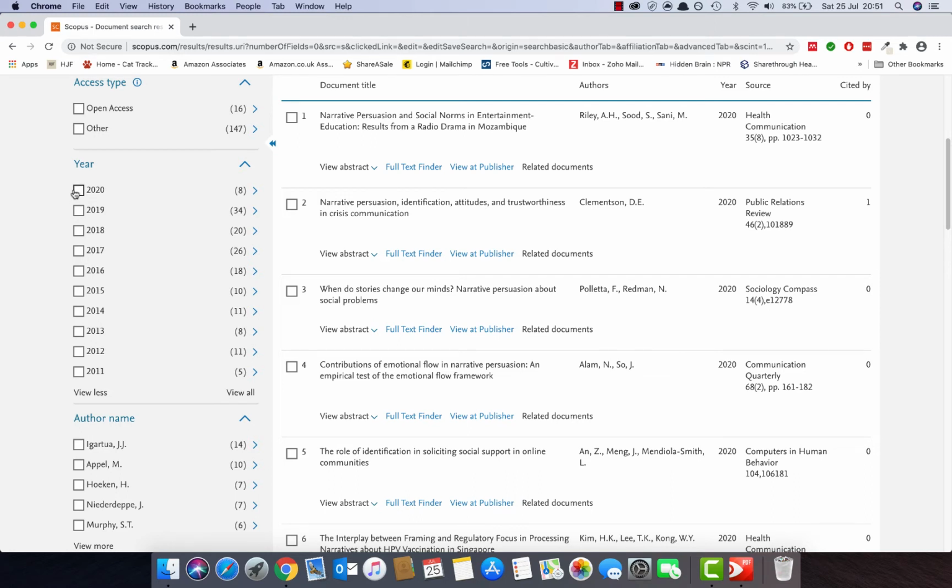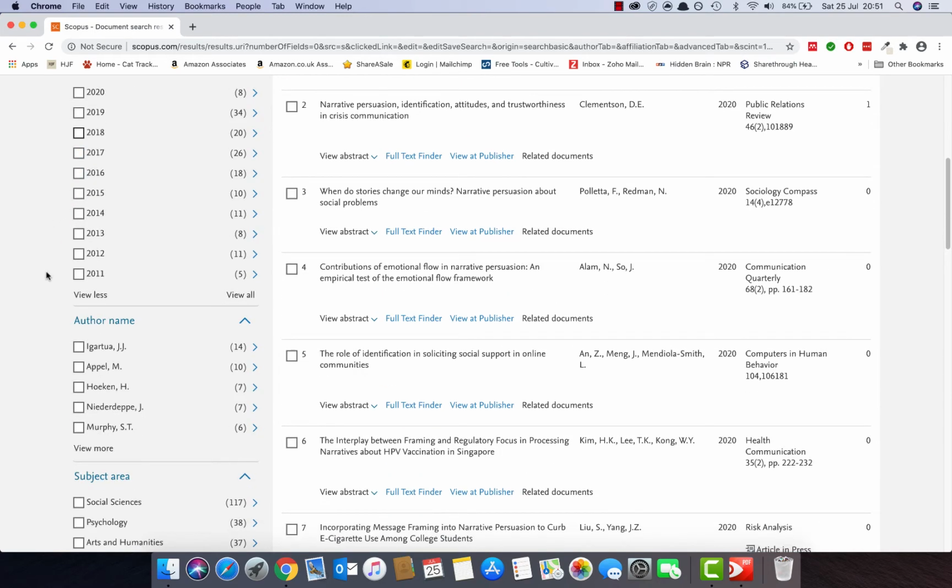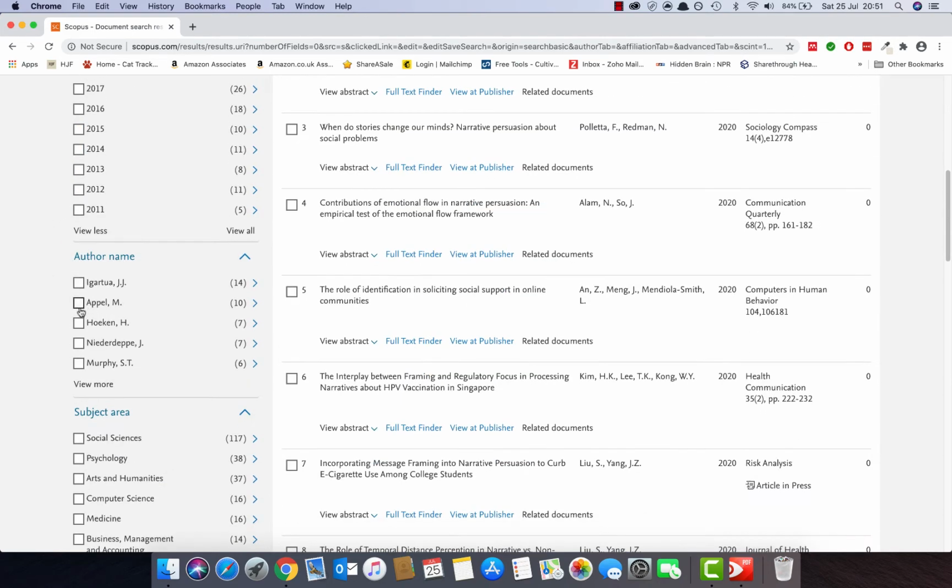So in order to please the lecturer or the marker, you would want to choose, for example, say the last 3 years of research, and then that would limit it down to all papers published in 2018, 2019 and 2020. You can also limit the search result by the author's name. Again, if you're looking for a specific author, they might jog your memory by coming up here and you go, okay, Appel, I want to have a look at his stuff and only his stuff, so you'd select him.